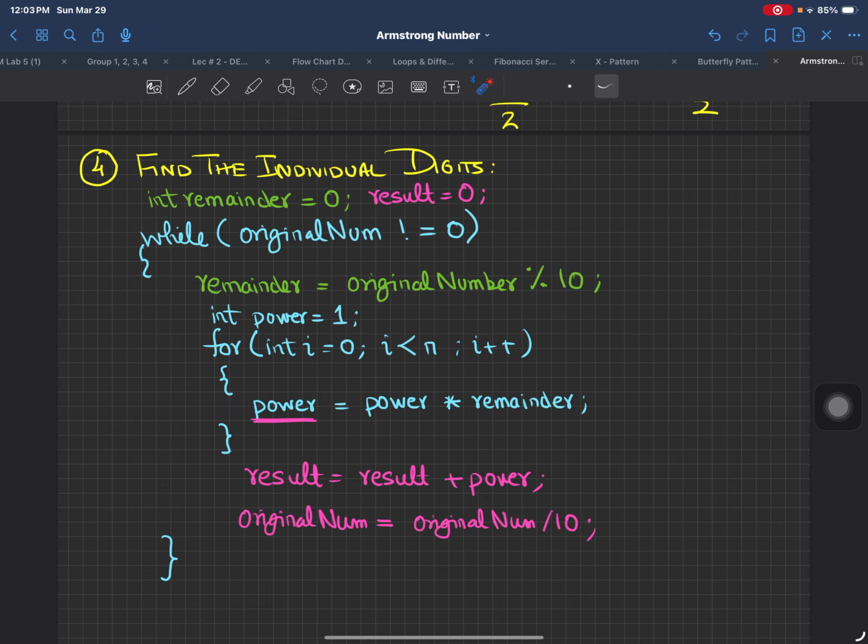Now, when this while loop is done, at the end of this while loop, your original number will, of course, be 0, because this loop only runs as long as the number is not 0. Then, of course, the result will be having 1 raised to power 3 plus 5 raised to power 3 plus 3 raised to power 3, and this will be the result variable.